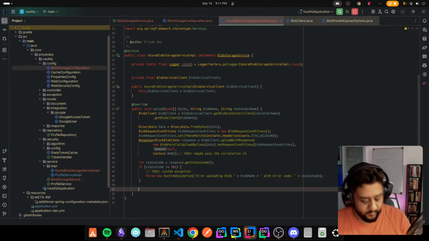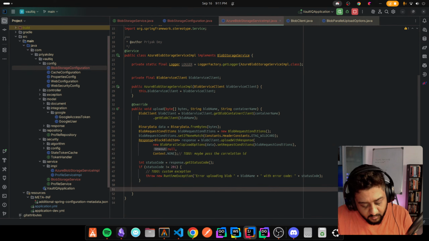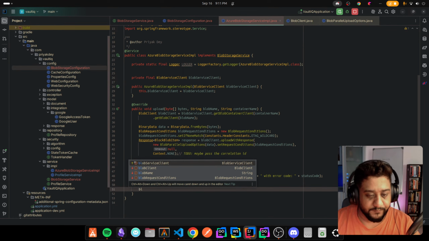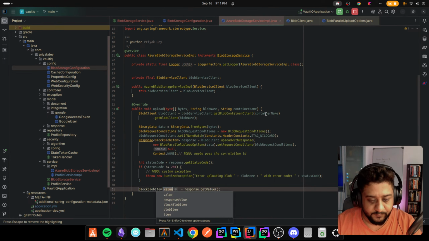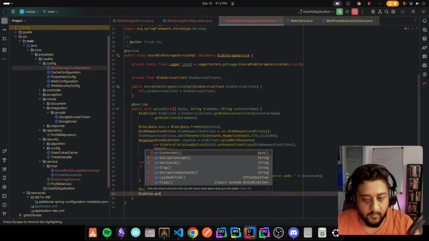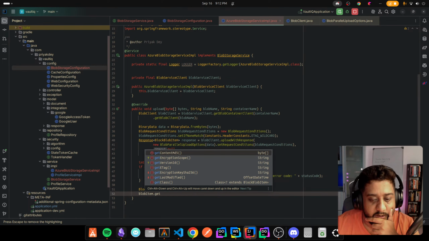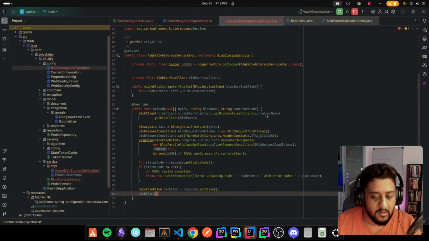So what do we do here? We have to, I feel, return back the URL. Is it not? Response.getValue is the blob item. Get content, get ETag, get last modified. How do we do this here?